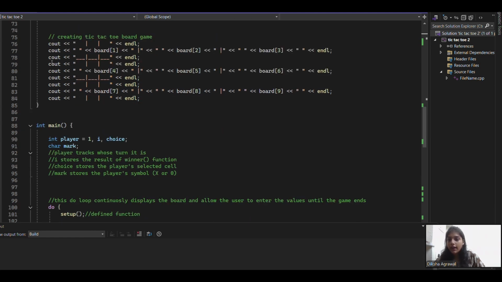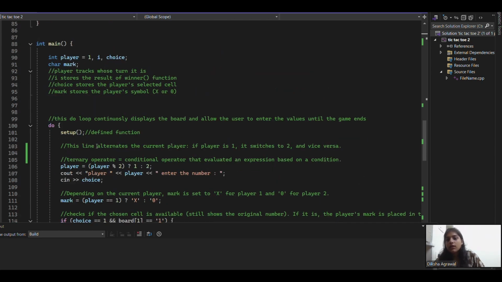Now here I have used the cout function to print the tic-tac-toe board. Like I have used the lines here and underscores here to create a tic-tac-toe board. Now here comes the main function whose data type is integer.